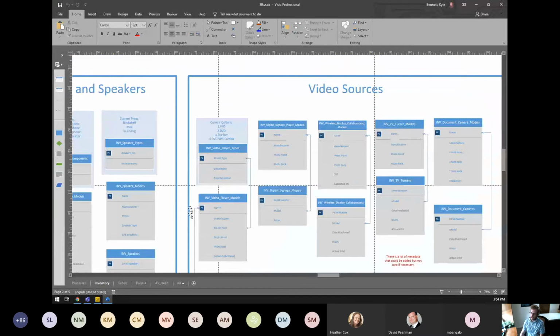Each column you see in the video sources category is a device type. In this device type, we have video players such as VHS, DVDs, and Blu-rays. The next column over under the video sources category is the digital signage players, like the signs at the cafeteria that show the menus or advertisements in the hall and such. Each one of these is a separate column.